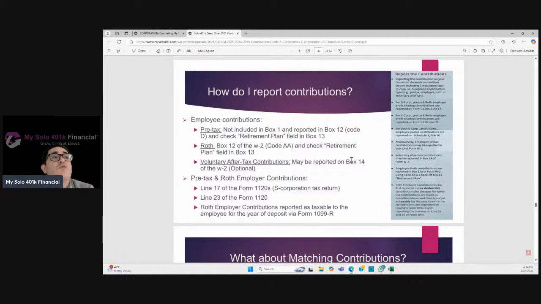So now let's go to the final category of contributions, which is voluntary after-tax contributions. Not all plans allow for voluntary after-tax contributions. For example, the solo 401k plans offered by discount brokerages don't allow for voluntary after-tax contributions. But our plan does. And it's one of the top reasons that customers will want to sign up for our plan. And the reason for that is because that's how one makes mega backdoor Roth contributions.